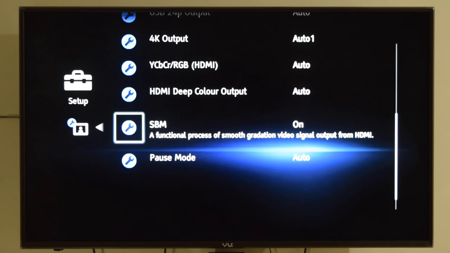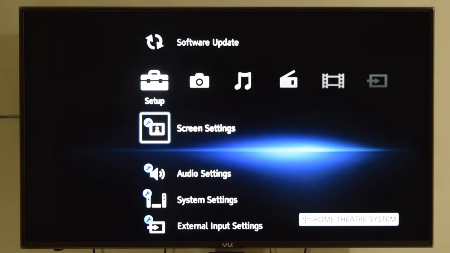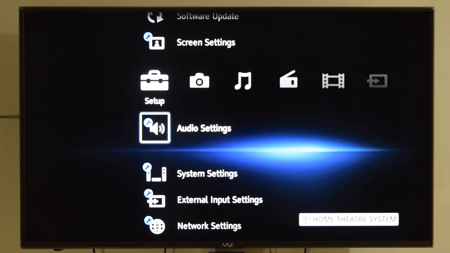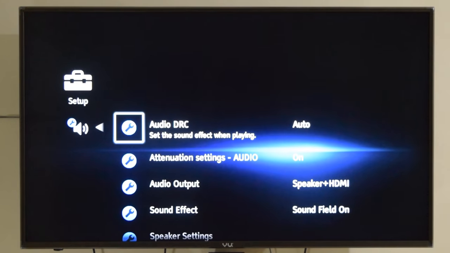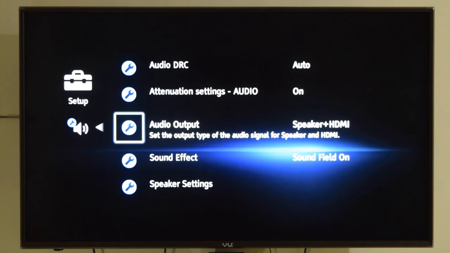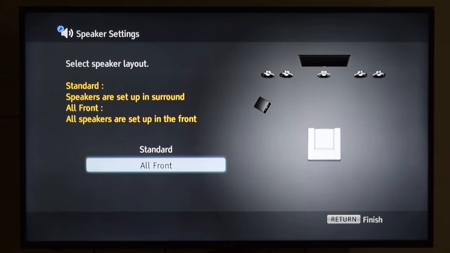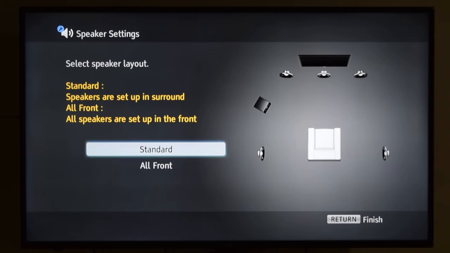So we shall move quickly back to the Sony audio settings, which I am giving stress about. If we go to the audio settings, let's see what it has to offer. Here, audio DRC, channel, and then this is the option of audio settings. And then here is the audio output. Audio output is much important. Speaker HDMI I have set, and surround effect should be surround sound filled on. So here's the speaker settings, standard and all front. We will go into the standard.